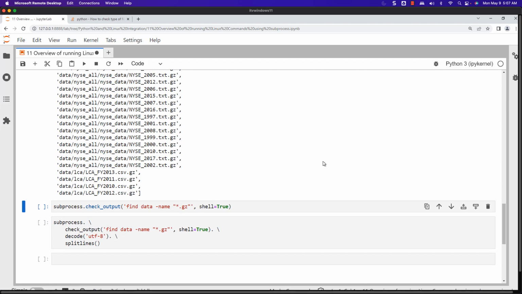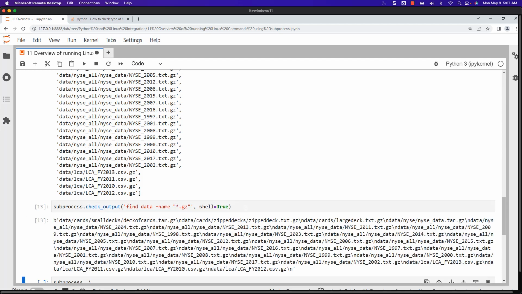Instead of using glob, we can also use the find command like this. In this case, I'm just saying find data -name "*.gz". As this is passed as a string, we need to say shell equal to true. So instead of using glob, I'm directly using the find command, which is available on top of the Linux operating system. Now if you run it, it will generate the output.